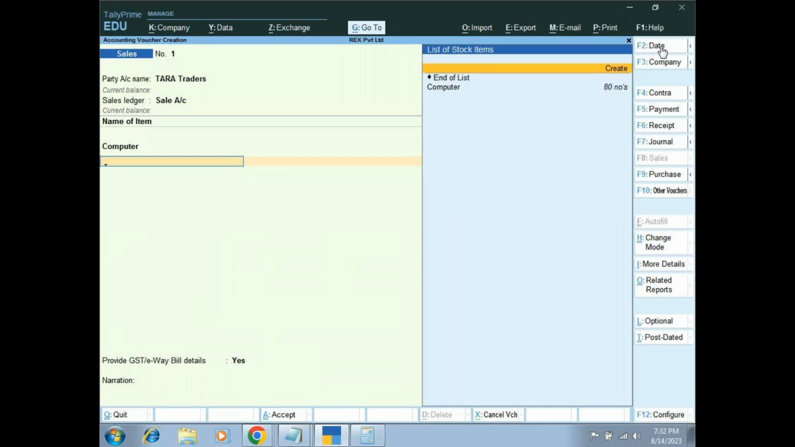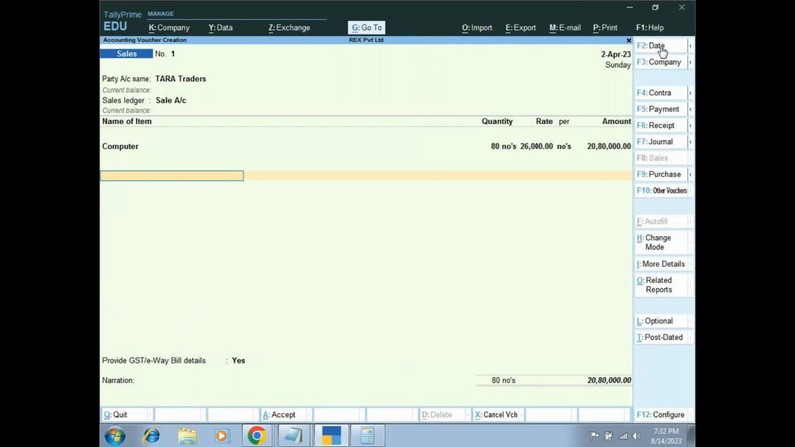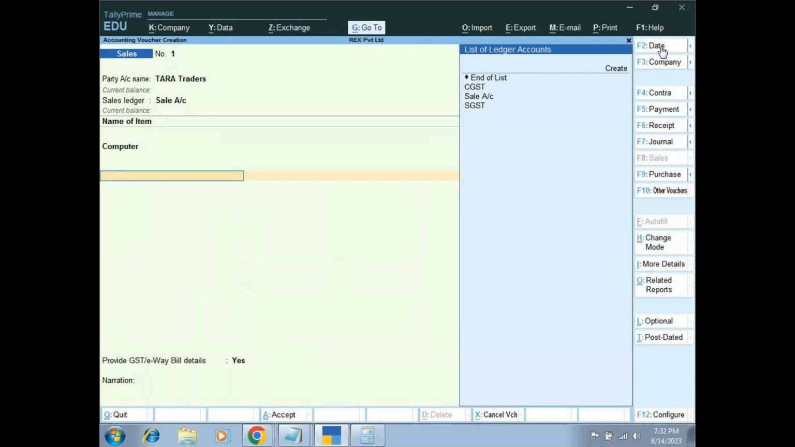See, it will keep showing stock items. You have to come out of that. End of list, I'll give you the next line. The next line will no more show items. It will show ledgers. So you have to say end of list and come out of the loop.